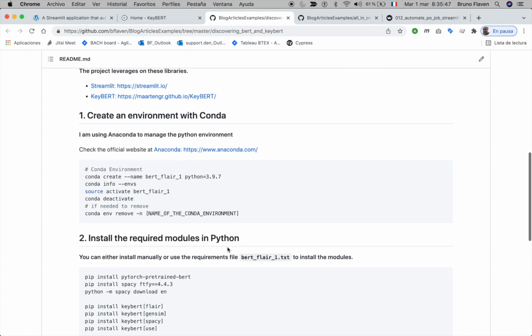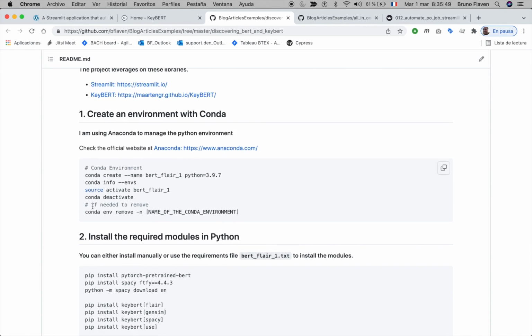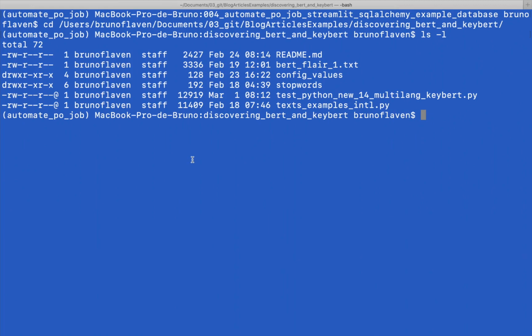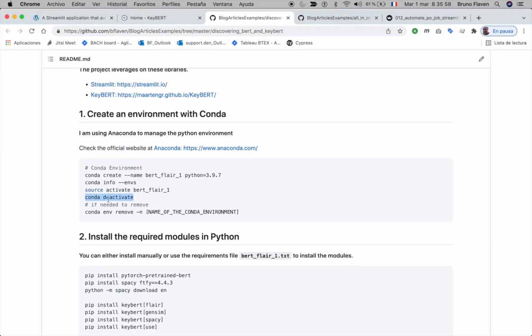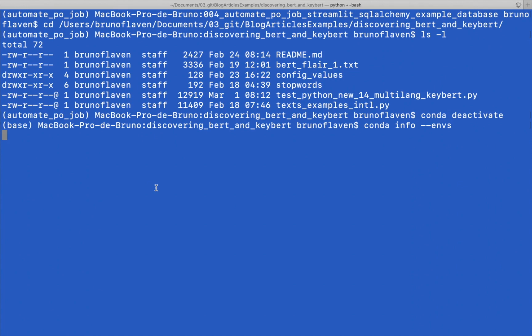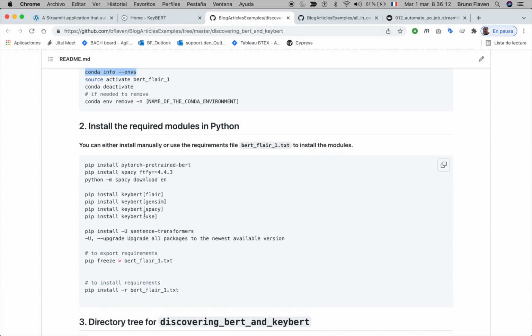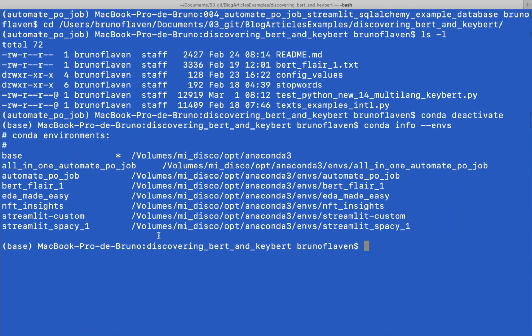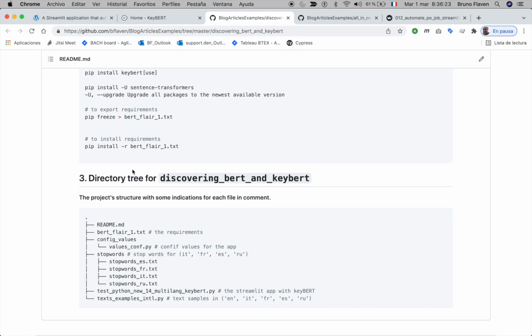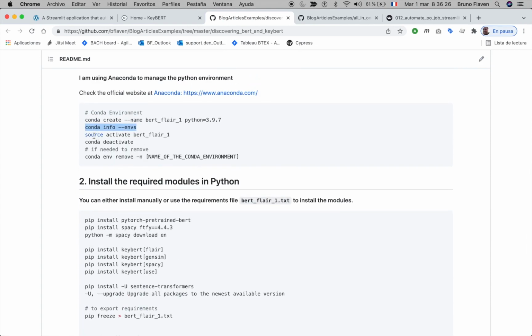This one, KeyBERT. So again, I'm using a specific environment. I was using Automate PO job, and this one I'm going to use, so you can check all the ones that I have, because this application requires first Streamlit, but also a lot of KeyBERT installation, and even spaCy, which is an NLP library. Basically you can see I'm using, I think, Belflare 1. That's this one. Okay, so let's do it.